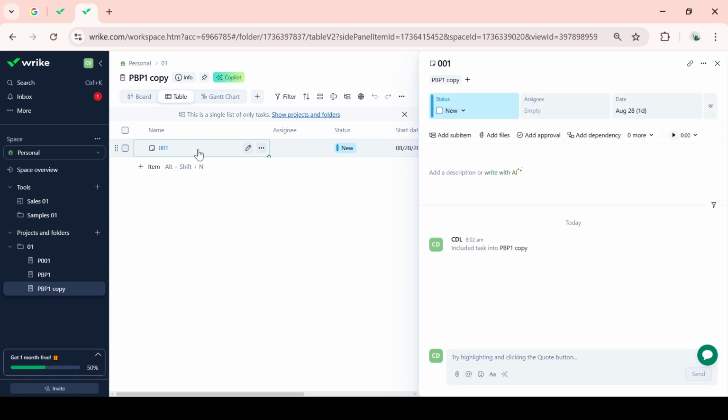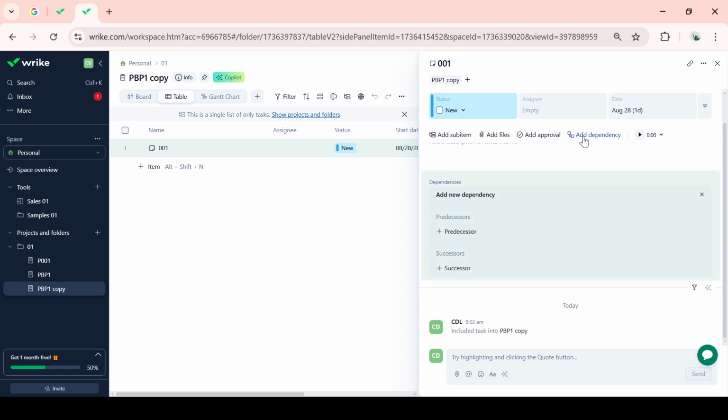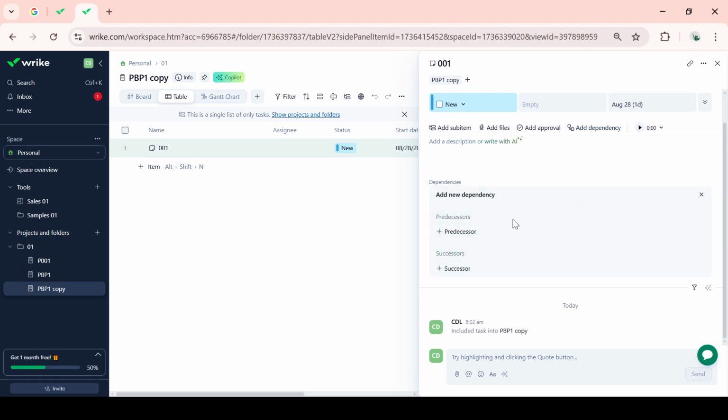This will open up additional options for managing your task. What you want to look for here is the option to Add Dependency. This feature allows you to establish a connection between tasks, indicating how the completion of one task is related to the start of another. Once you've clicked Add Dependency, you'll be prompted to select the tasks you want to link.